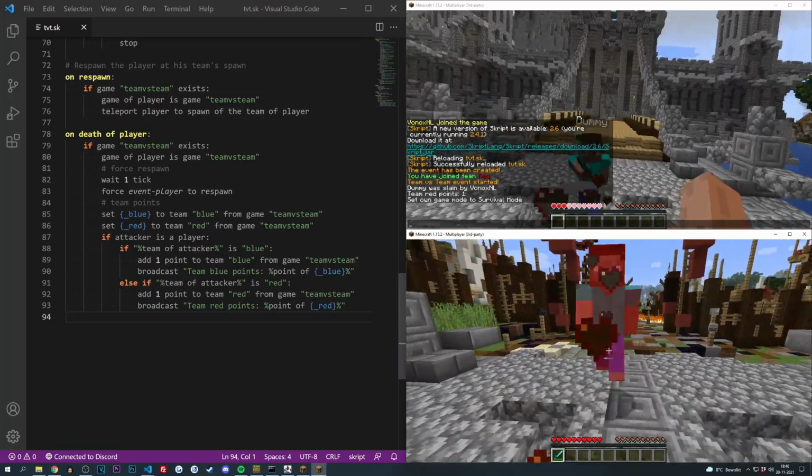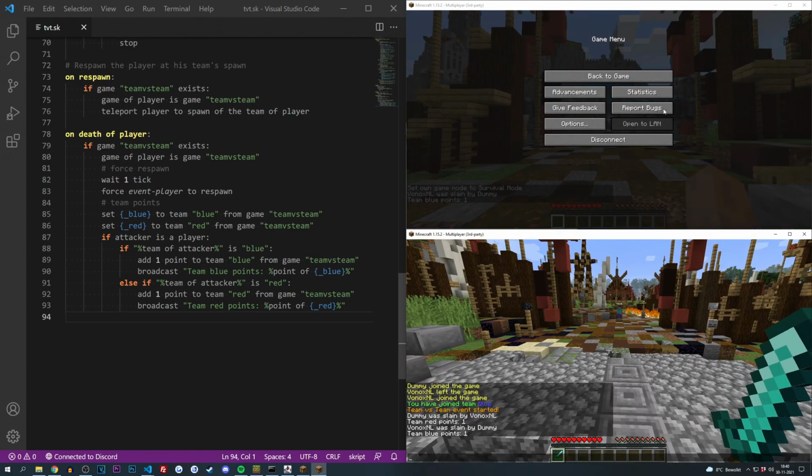Hey guys, welcome to part 2 of my Let's Make a Minigame series where we create a simple team versus team script. In this episode we're gonna go over player respawning, the scoring system and friendly fire.